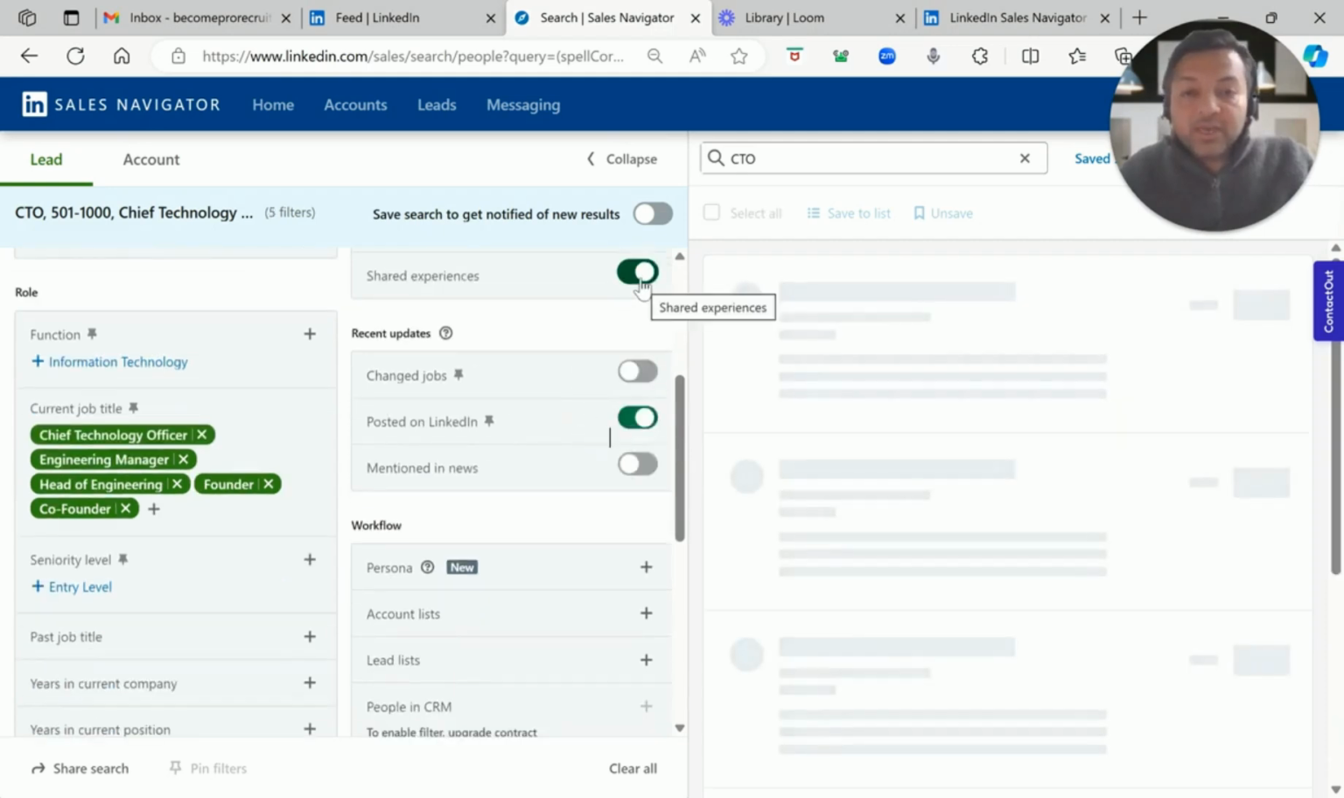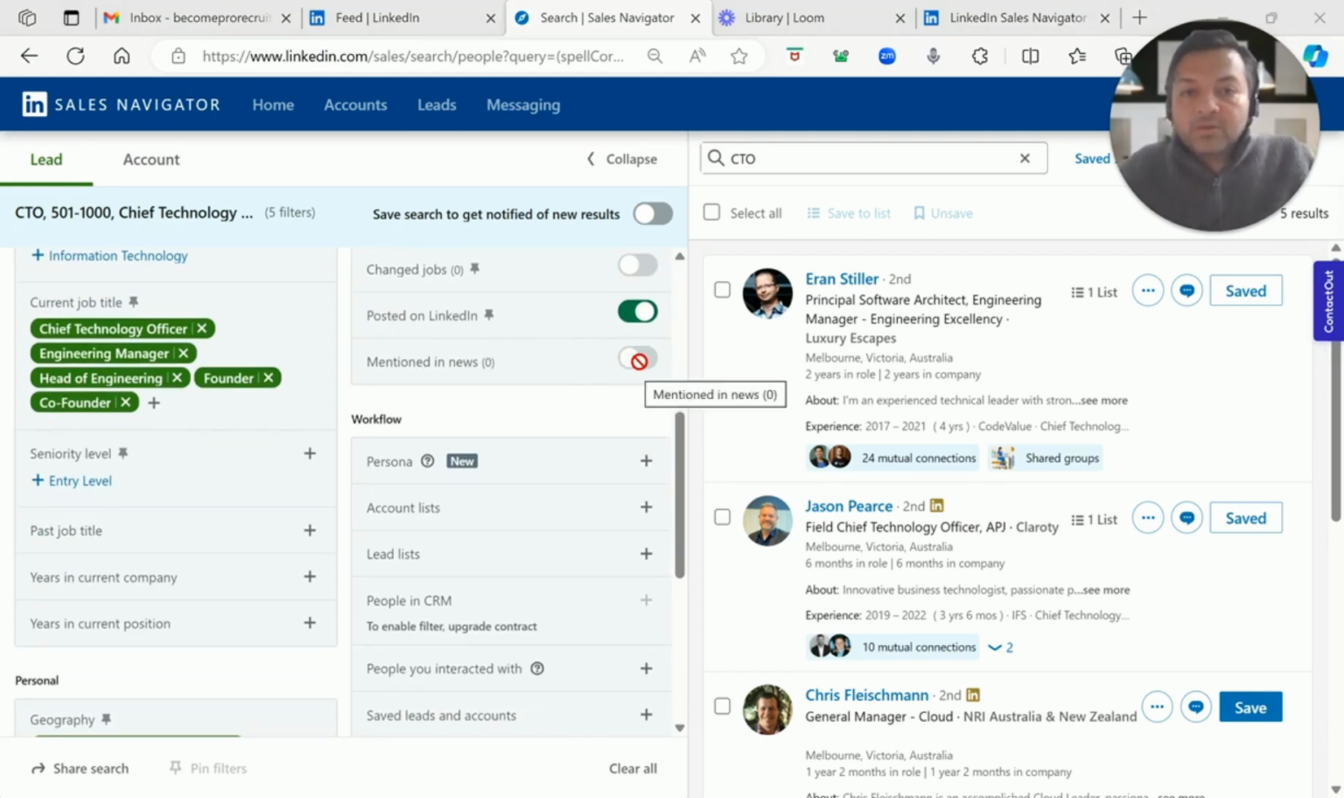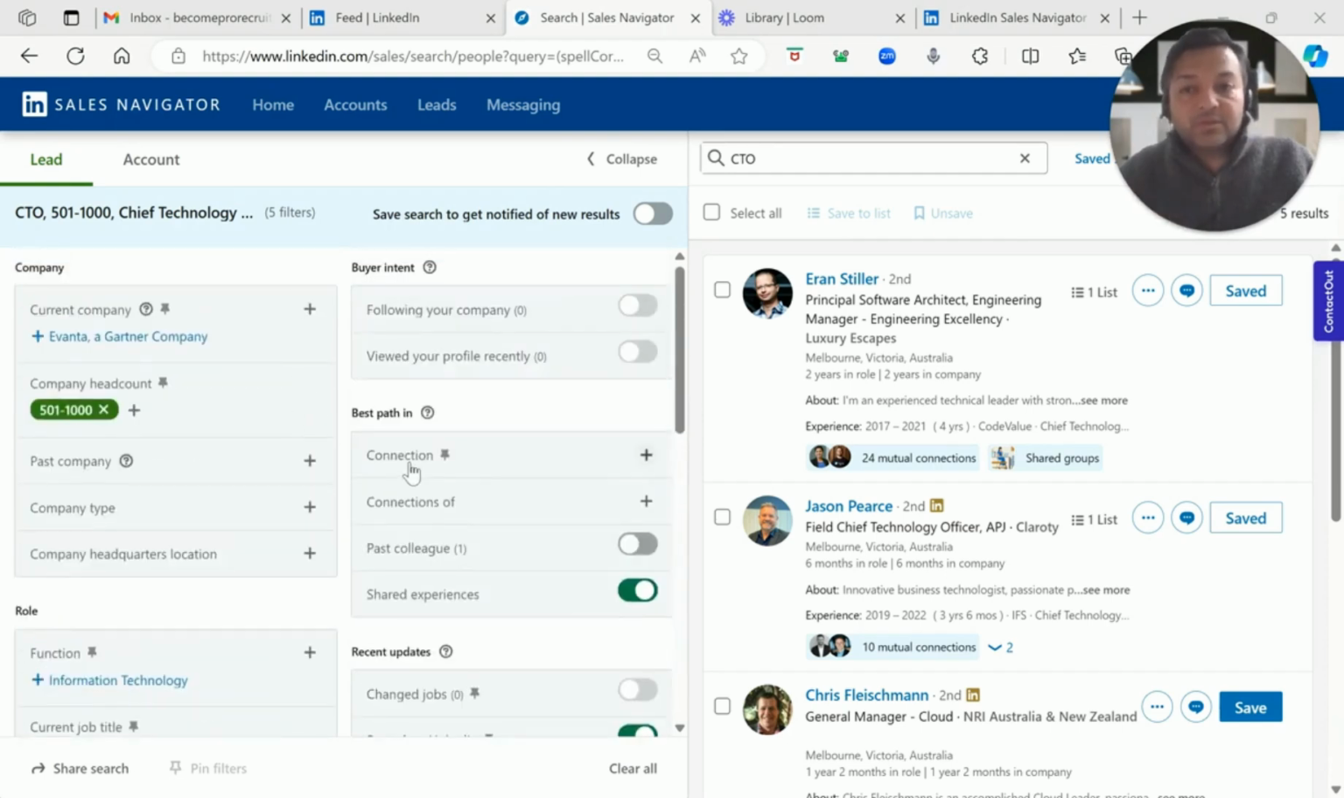You also want to check whether they posted on LinkedIn in the last few months or few days, which is really good. That shows how active they are on LinkedIn. And you can also check whether they were mentioned in the news recently, which can be a great conversation starter. So to make it very simple, I'm just going to use a few filters here. I'm not going to use too many filters because simplicity is power. You don't want to make it complicated.